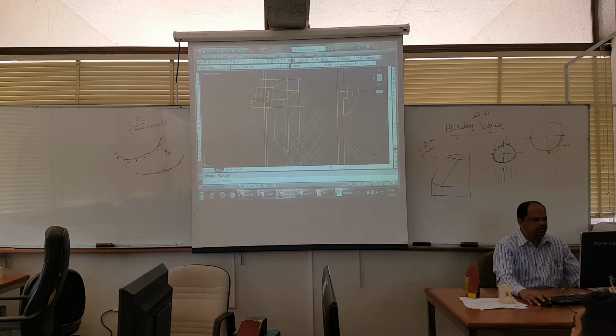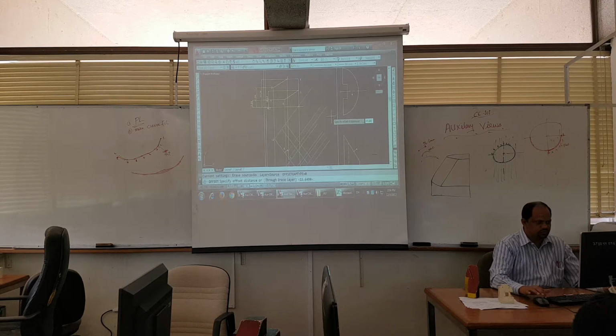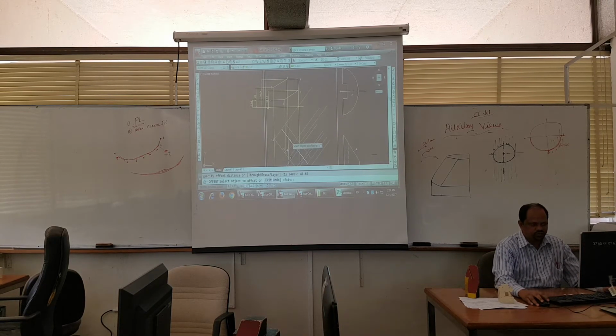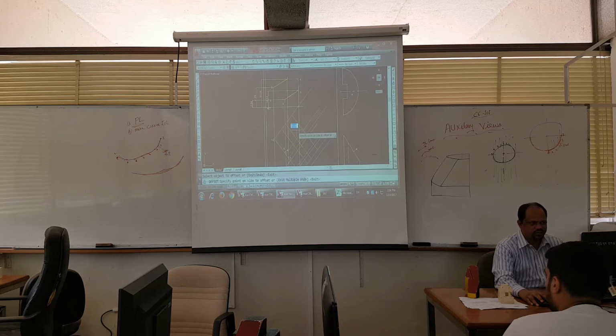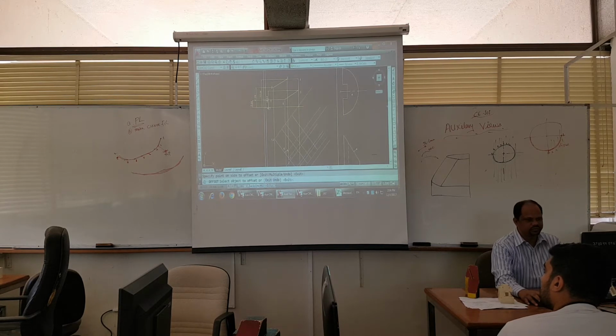Okay, take a line. What is the second offset distance? 41.64. So, again measure from reference line, not from here. Be careful. From here to this. This is this. Then again, I will say, take an offset. How much? 58.64. Enter, from reference line to this. Okay. Again, take an offset. How much? 34.64. Enter, from reference line to this.